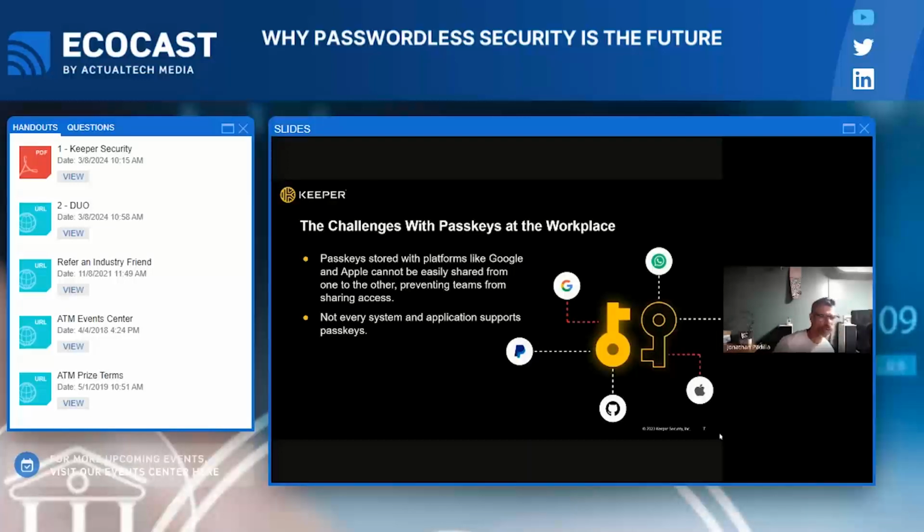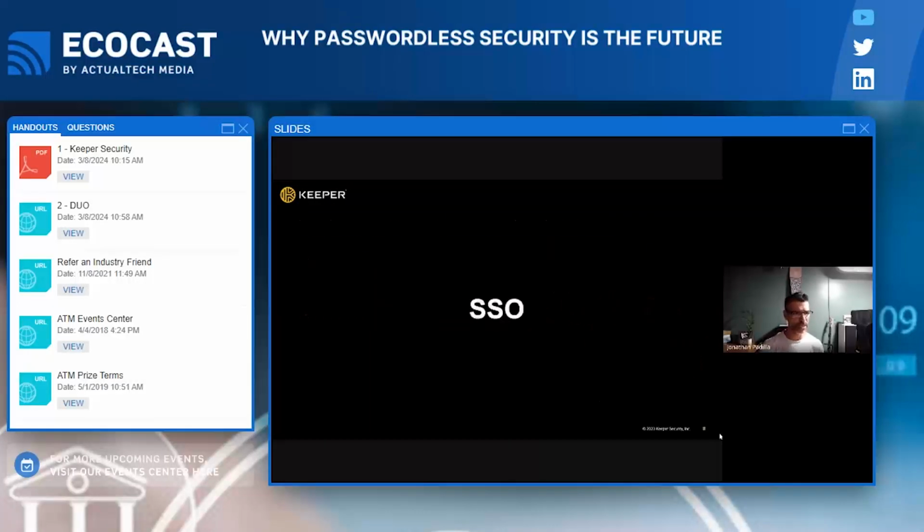And think about that. Not every system and application supports passkeys. So, okay, all right, cool. The ones that do support passkeys, that's fantastic. Here we are going towards that passwordless future. But what about the ones that don't support passkeys?